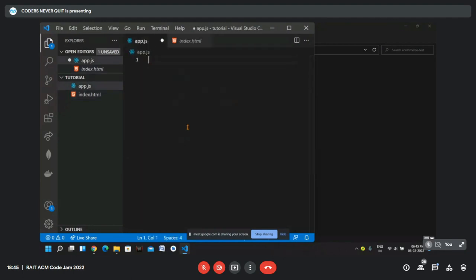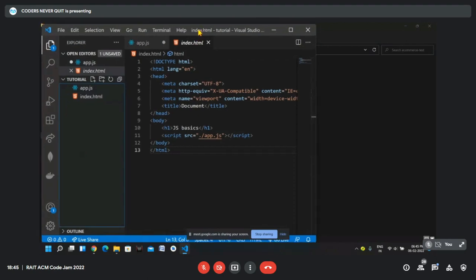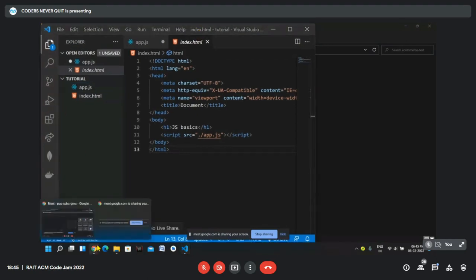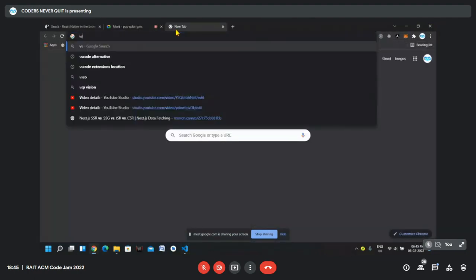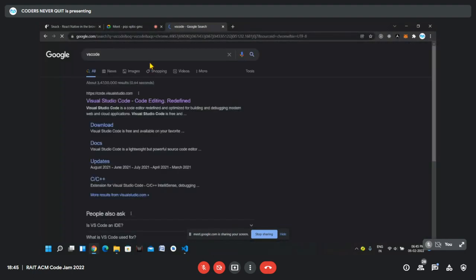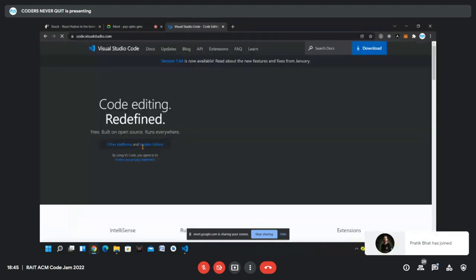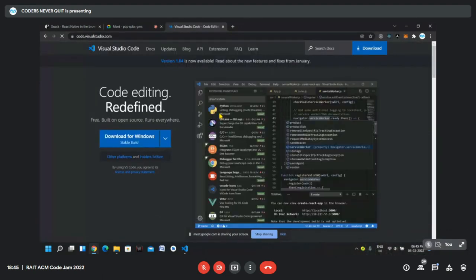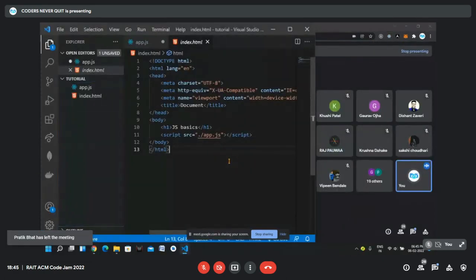So first of all, I am using VS Code here. It's basically a lightweight text editor. If you do not have VS Code in your system, you can Google VS Code and install it. You can download it from here. But for now, you don't have to worry, just sit back and relax and watch me doing the code. We will walk you through how you can set up all this at the end of this session.